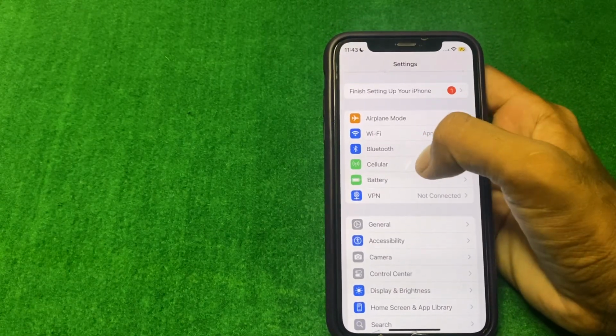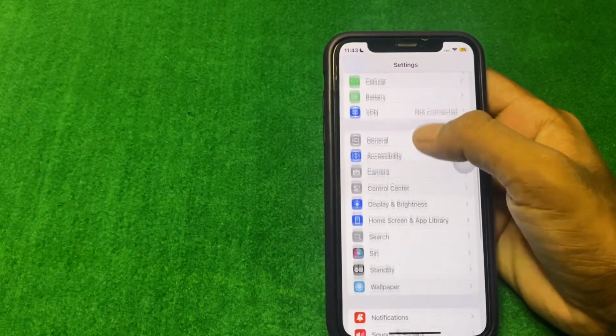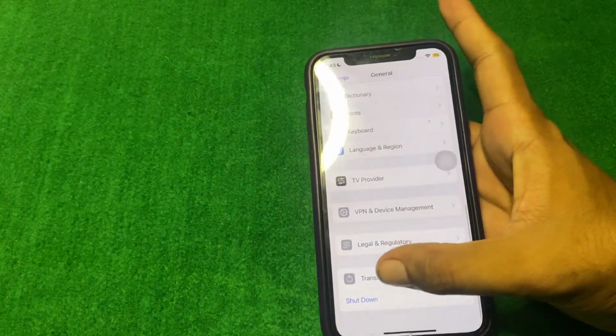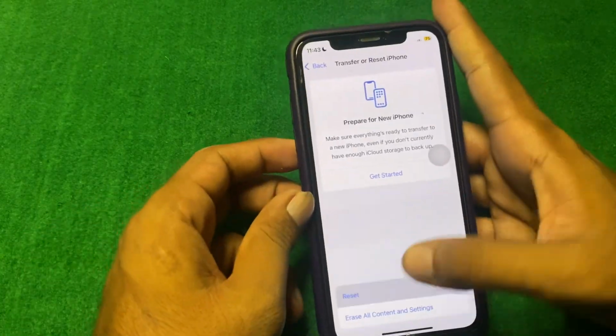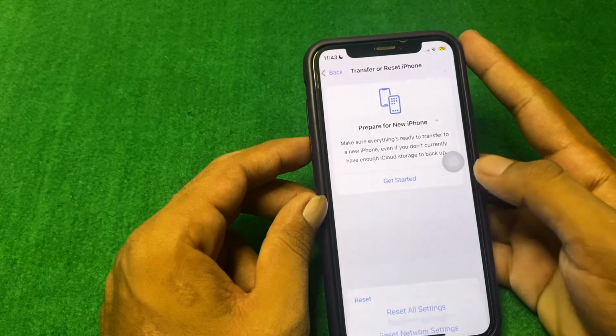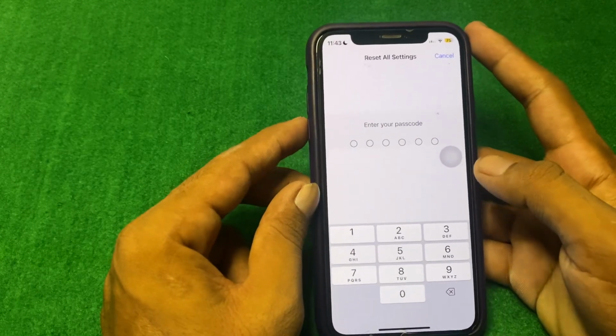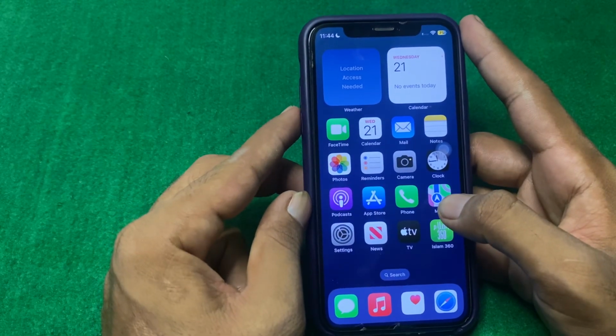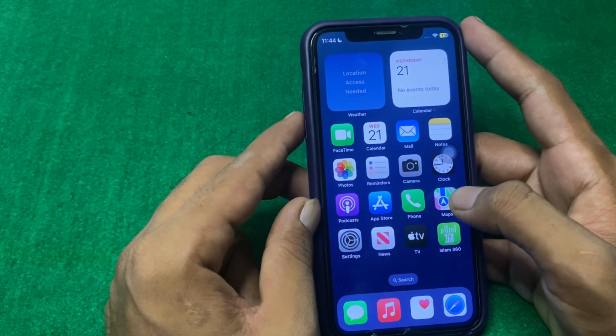And if the problem is still there guys, then you have to simply open General, scroll down and then tap on Transfer or Reset iPhone, tap on Reset All Settings, enter your iPhone passcode and reset all your settings one time. So guys, after resetting all your settings, hopefully your problem will be fixed.